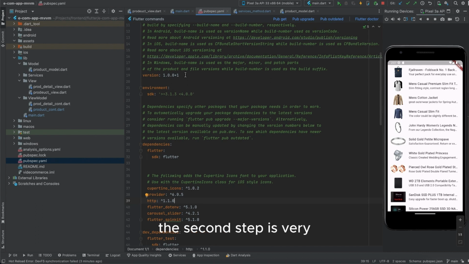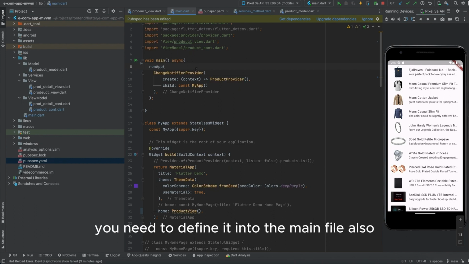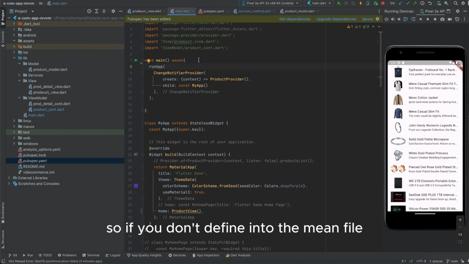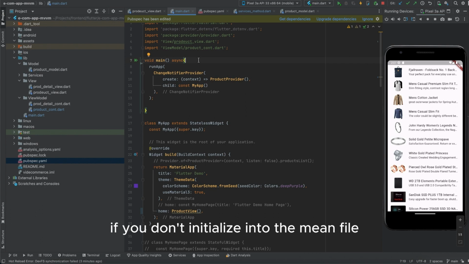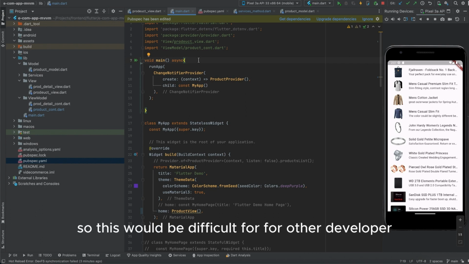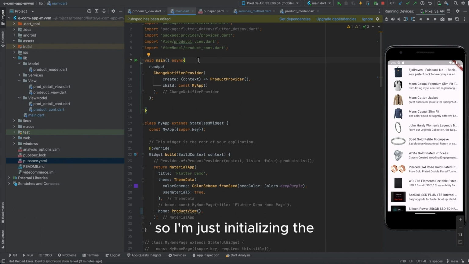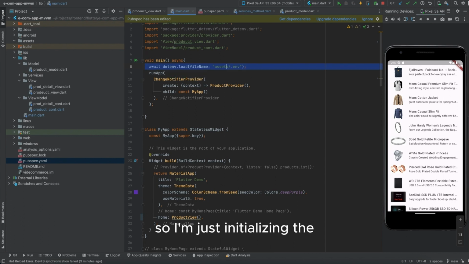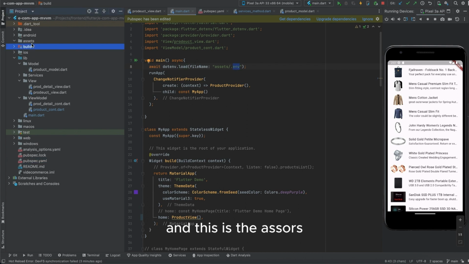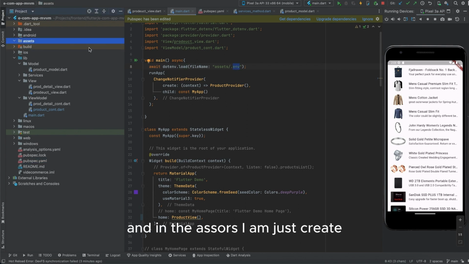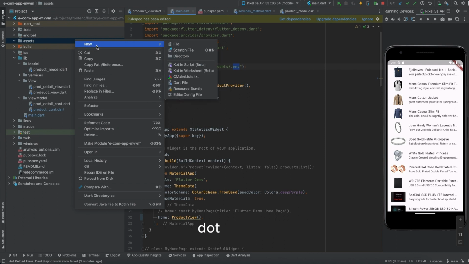The second step is very crucial. You need to define it in the main file also. If you don't initialize it in the main file, it causes an error, which would be difficult for every developer. So I am initializing the .env file, and I am creating the env file in the assets.